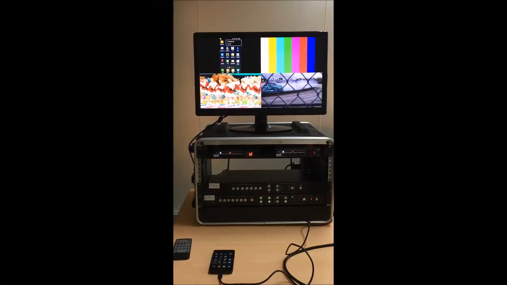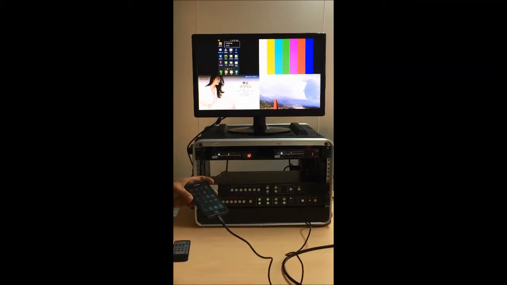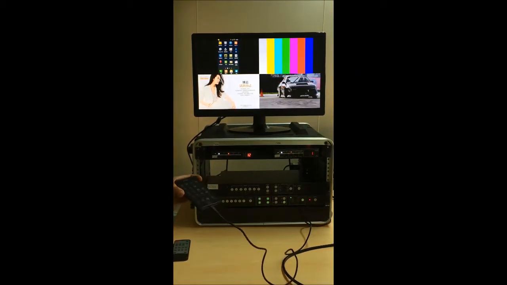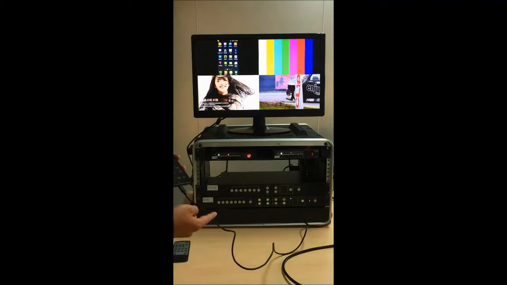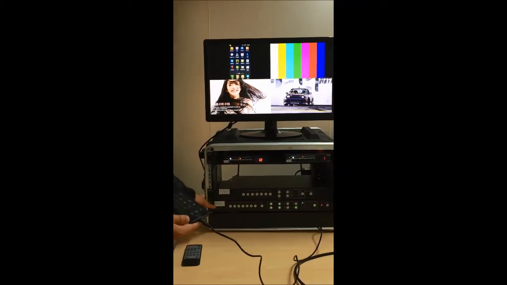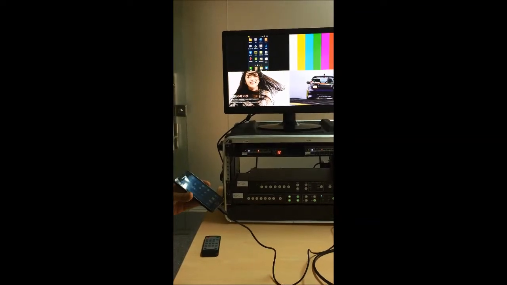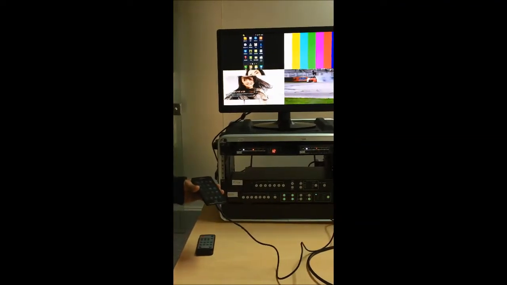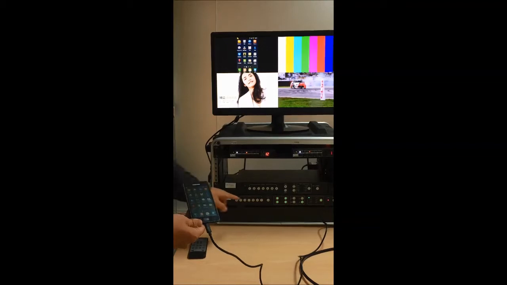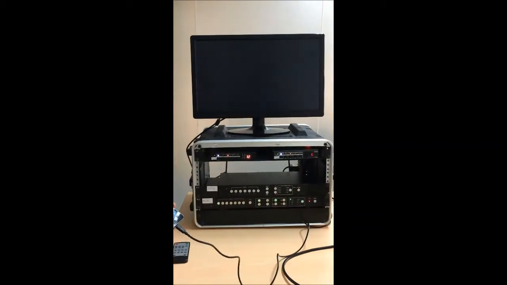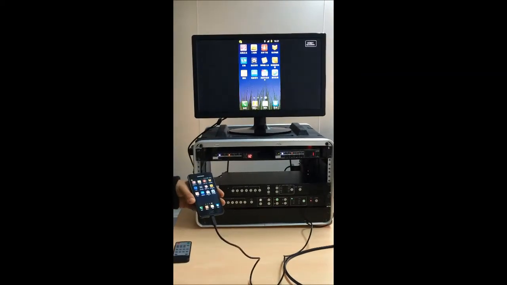Then let's go to see the MHL function. I prepared one Samsung mobile phone here, which supports MHL, and connected using one cable with one end micro USB and the other end HDMI, connecting into our MS741, the 4K quad viewer presentation scale switcher, as number one source. You can see the smartphone desktop is already showing here. I can switch it to the full screen display. Then I can show you what is showing on my mobile phone simultaneously.